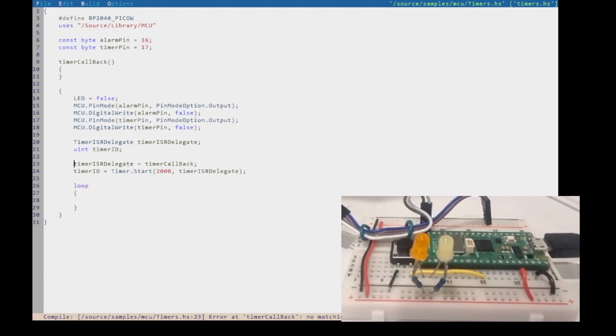In order for you to be able to use the same callback with multiple different timers, it'll pass in the timer ID. So this timer ID gets passed in. So now it should work. Now that's a finished program, and I could actually run it. So if I build that and I upload it to my device.